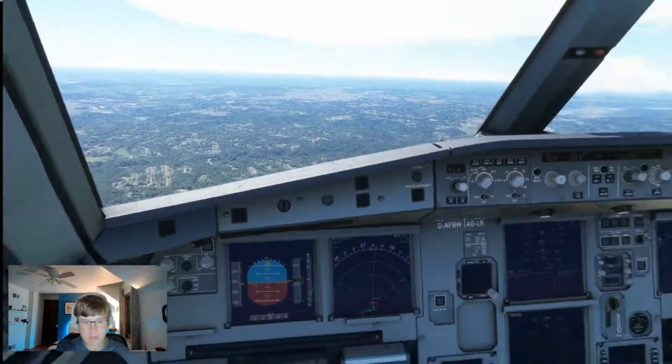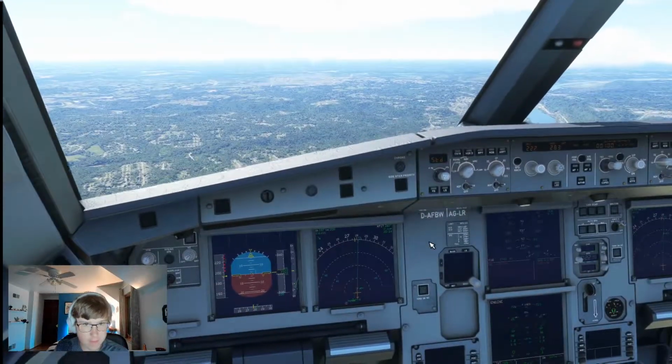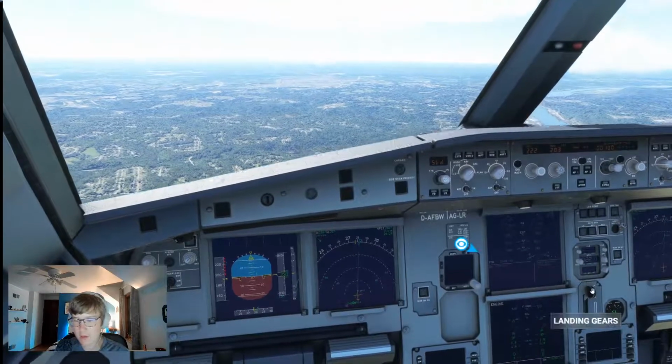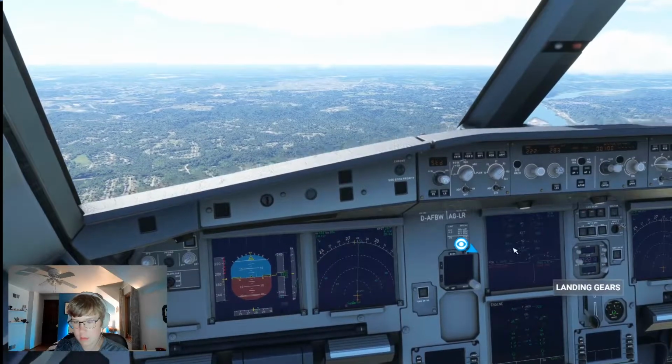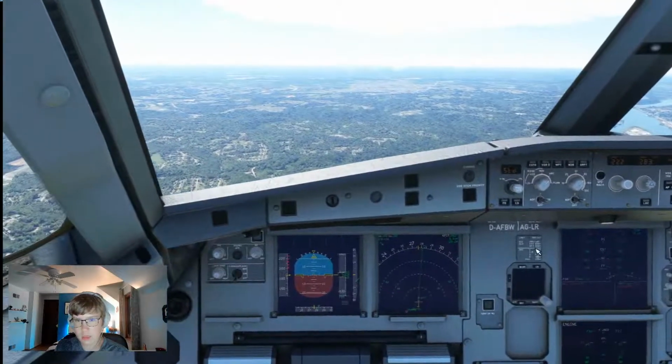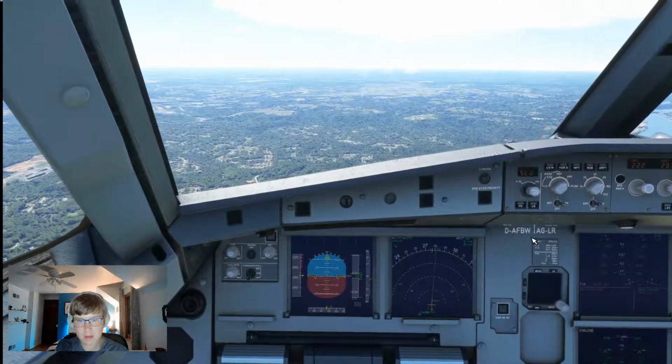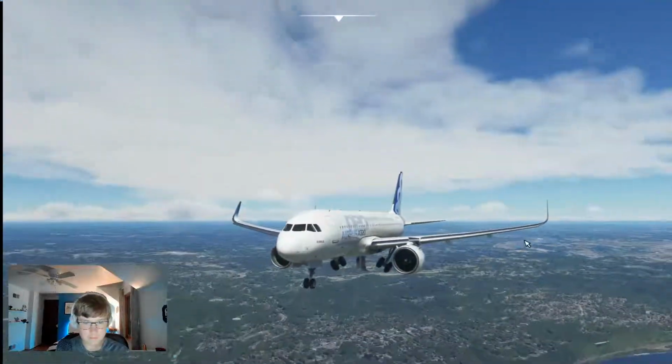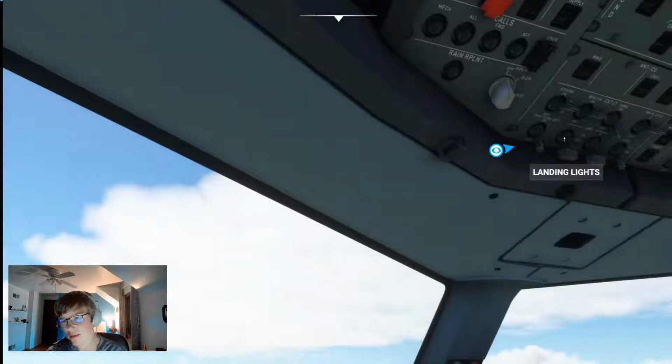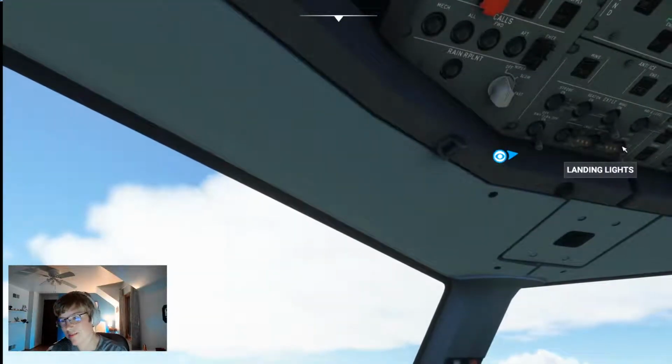Okay, it's probably time now. Oh, we might be a little fast. Okay, no, we're fine. It's time for our landing gear to go out, and there it goes. Let me also, I'm a little late on this. Again, a little bit rusty with the Airbus.